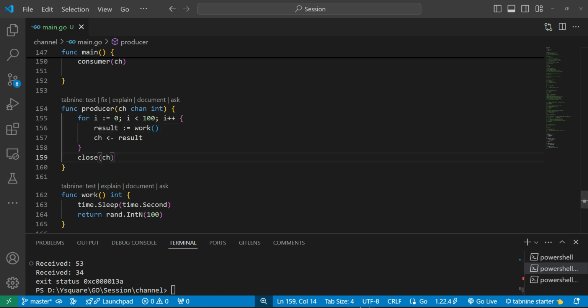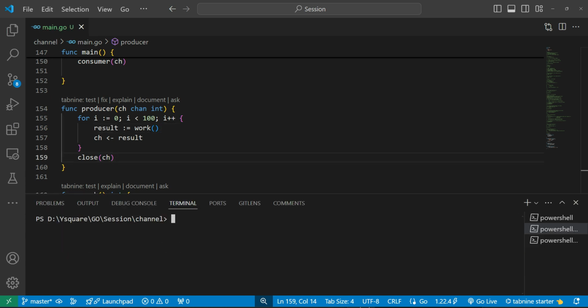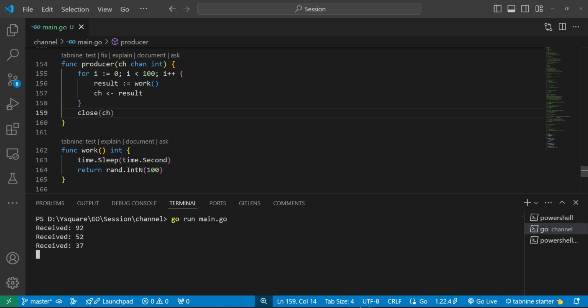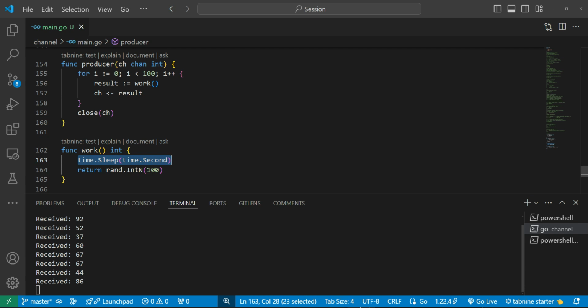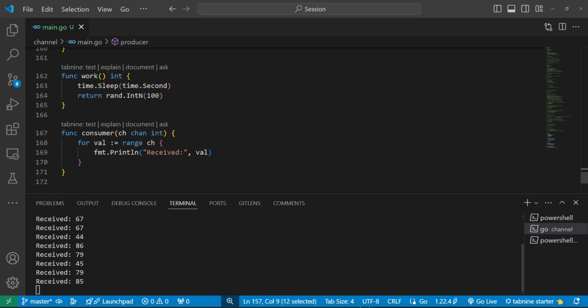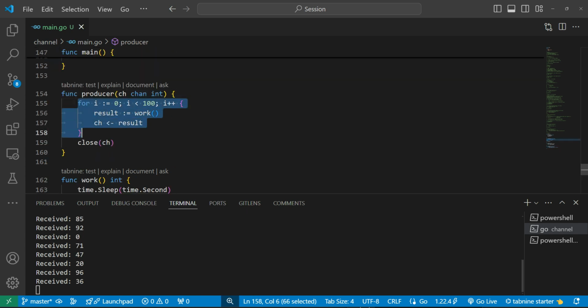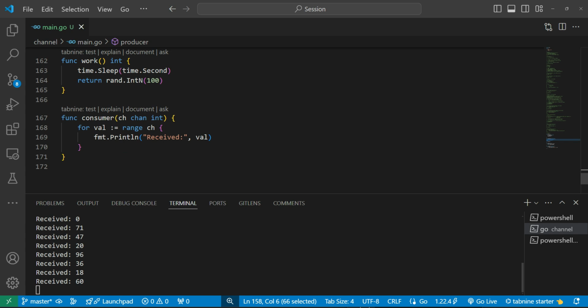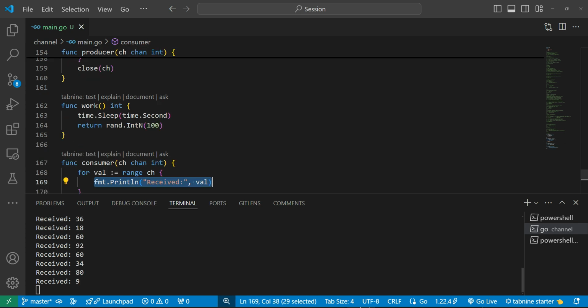So this is the way we can do it, and it's almost similar to the example we did last time. When we run it, we can see that one by one the loop goes, work is assigned, it waits for 1 second, and a random number is generated and printed. These values are received one by one. The loop is running continuously, and values are received one by one from the channel. It's a very slow process, guys.